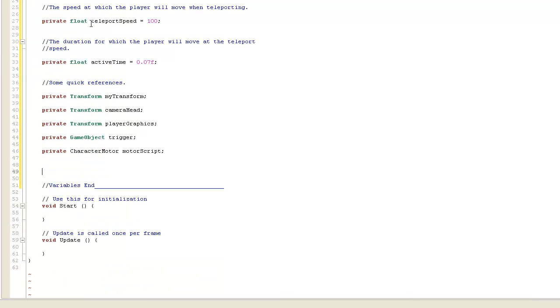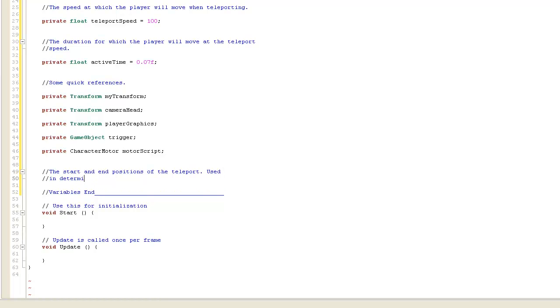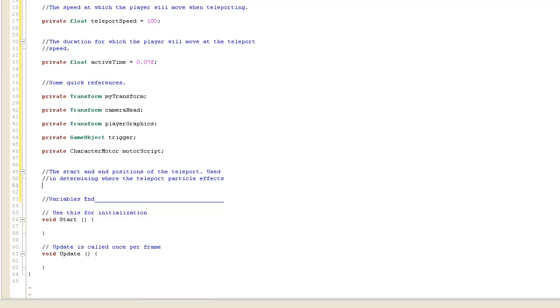And then we'll have another two variables. So we'll put here the comment that the start and end positions of the teleport. This is used in determining where the teleport particle effects should be instantiated.